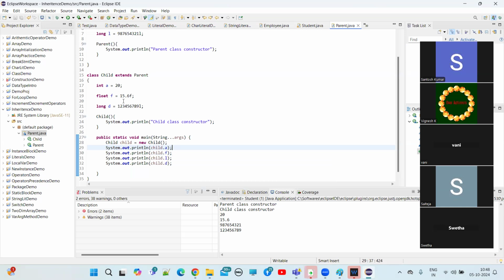Understand? For this variable, there is no ambiguity here. In the parent class we have variable name A and variable name F. In the child class also we have variable name A and variable name F. But if you refer by using the child reference, always it will take the child type. What is the reference type here? Child. So child class variables only it is giving high priority.